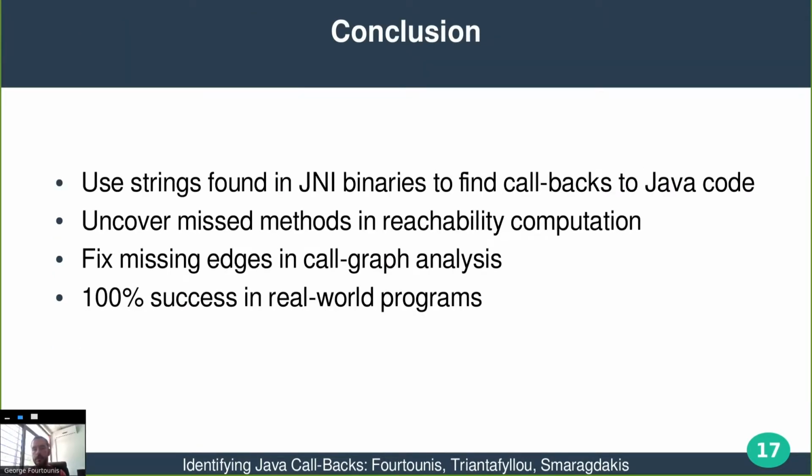So we saw that strings and JNI binaries are very good for finding callbacks to Java code. They can uncover missed methods in reachability computation, and we can even fix missing edges in call graph analysis in some cases. Real-world programs can be analyzed and 100% success is shown.